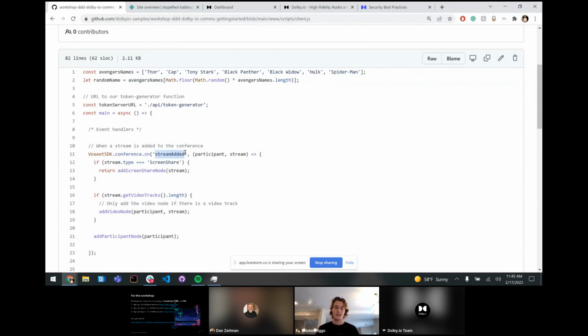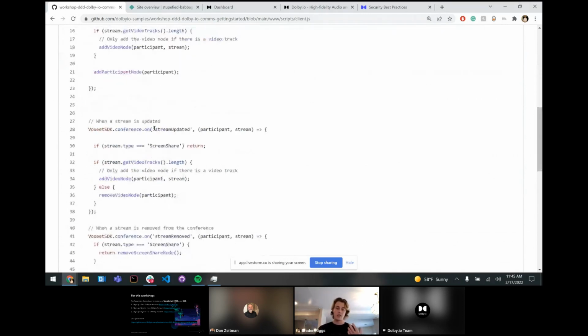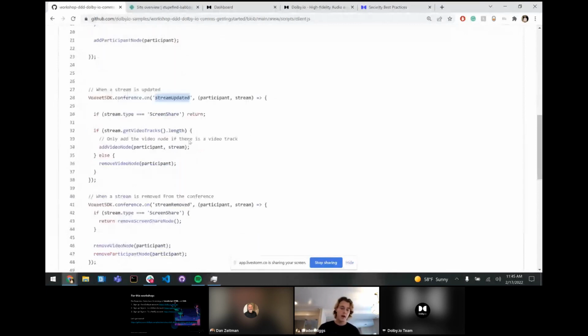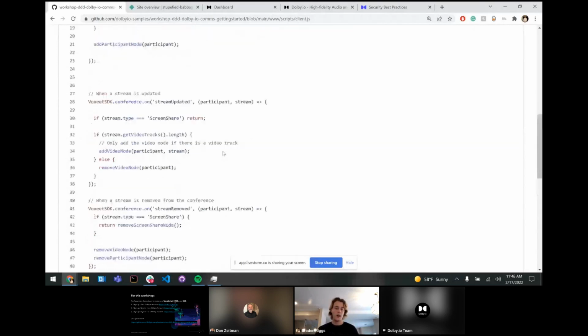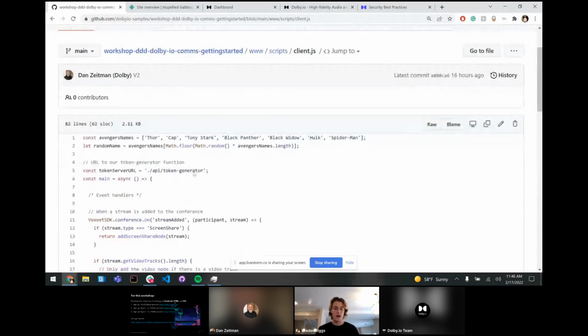There's three main things that happen in a video conference that we want to be listening to. We want to be listening to if a stream is added, and a stream can be audio or video or both. We also want to listen to if a stream is updated, i.e. somebody is just in the conference with audio and they turn on their video. Or we want to listen to if a stream is removed, being, all right, if somebody is in the conference and then leaves, or if they have their audio and video on and they turn their video off. So we need to listen to all that stuff.